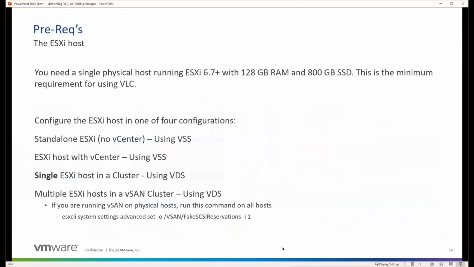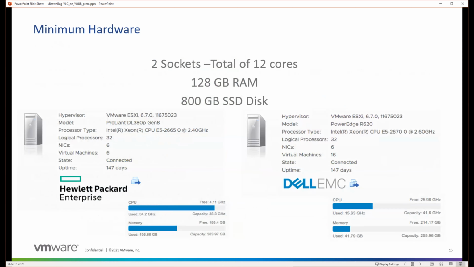Okay, so minimum required hardware. And this is the bare minimum. If you go below this, all bets are off. And we'll talk a little bit about this. So 2 sockets, 12 cores. The vCenter that is deployed by default with bring-up is 12 cores. So that is why that is the bare minimum.